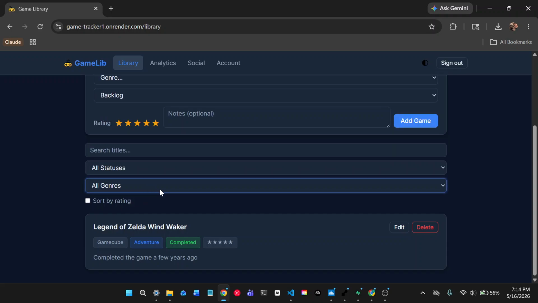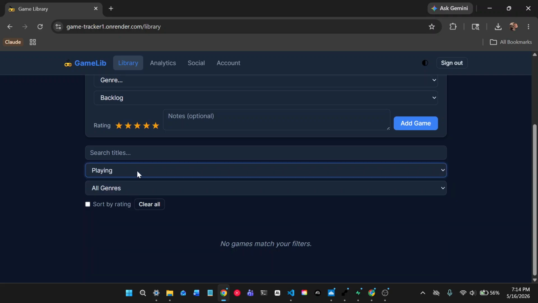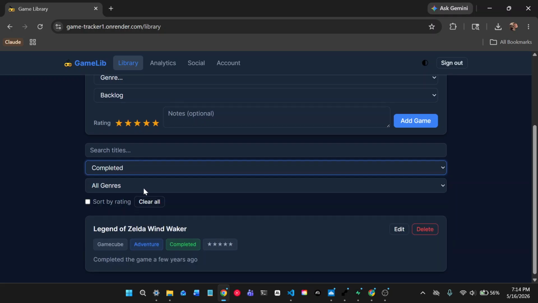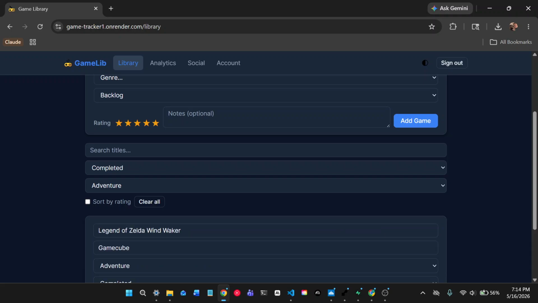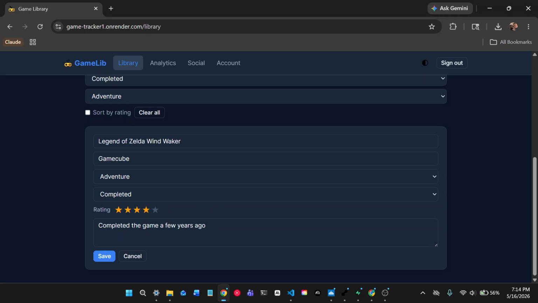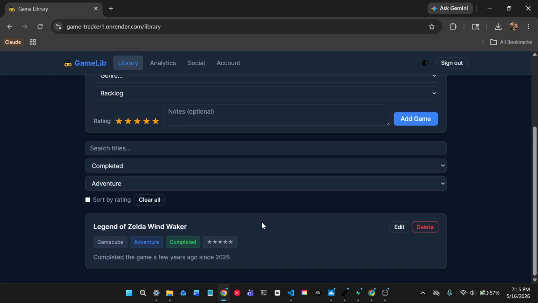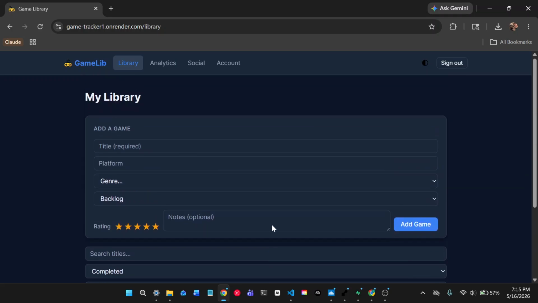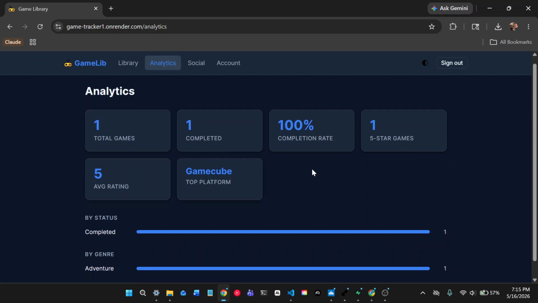And we can even sort by what the status of each game is, or what the genre is as well. I just realized that the stars are not showing up here, so I'll have to fix that. But you can also edit. Okay, and then so that's adding a game, and then you have your analytics.